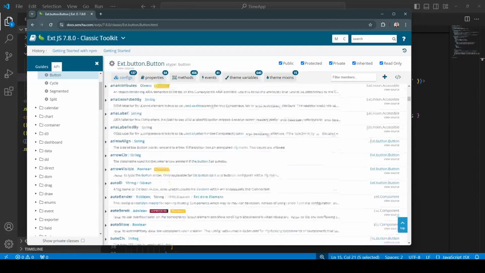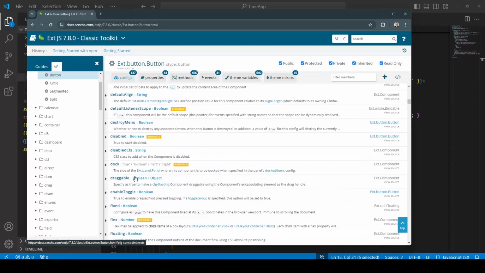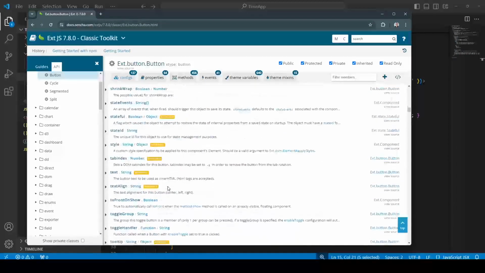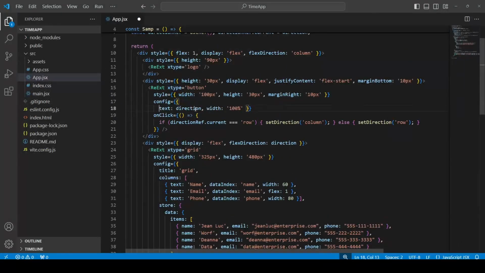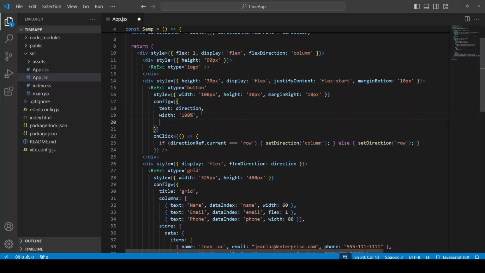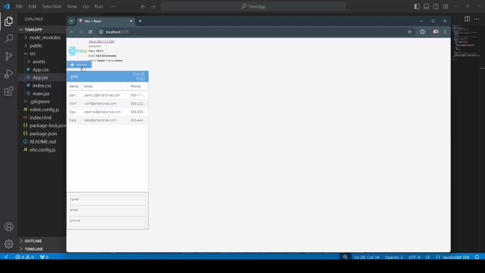So alignOnScroll, arrowCls, the class, docHTML, icon, whatever you see here, you can easily put it inside the config. For example, right now it's just using text and the width of 100%. But if I wanted to add an icon, I can just say iconCls. And here I'm just gonna use a Font Awesome icon. Once I do that, I can look at my button and now it has that icon there.